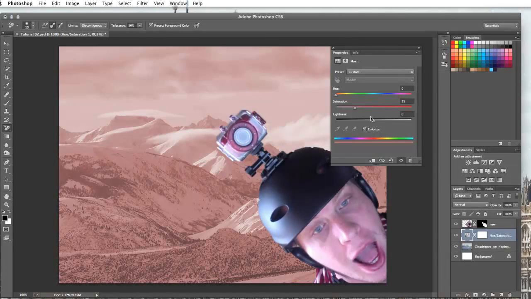If you put on colorize, it makes it a lot easier to give the picture a particular colour. If you don't have colorize, then you've got to have the saturation up quite a lot, and it gets a little bit of contrast, so sometimes it's quite good to use colorize.